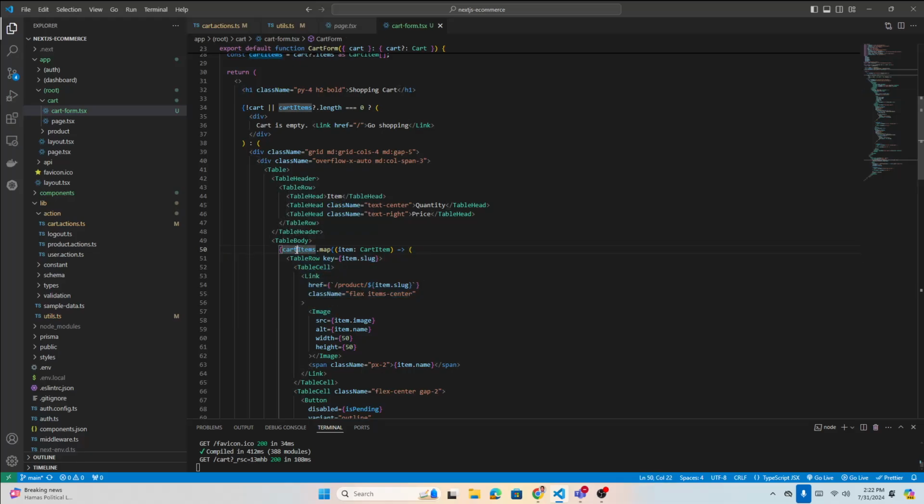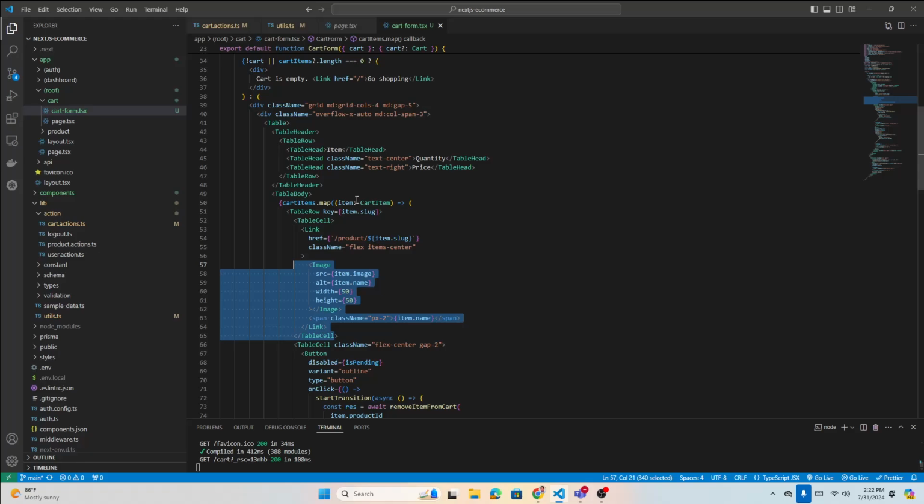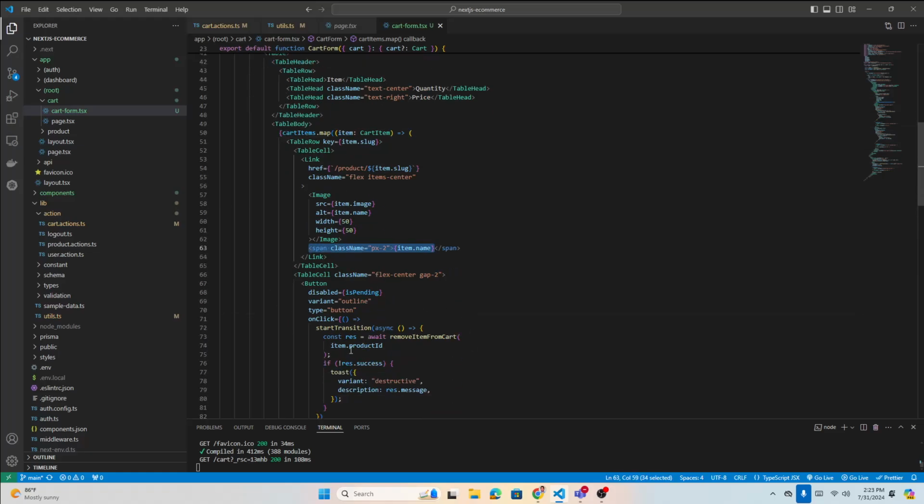If there are 5 items, the table row will run 5 times, so that we have 5 lines of items, okay? For the key, you just give the item slug, and table cell means each column, right? The first column will be the image, in the table cell. The image source will be item dot image, item dot name, and width and height of the image. After the image you give the item name. That is where the first table cell closes.